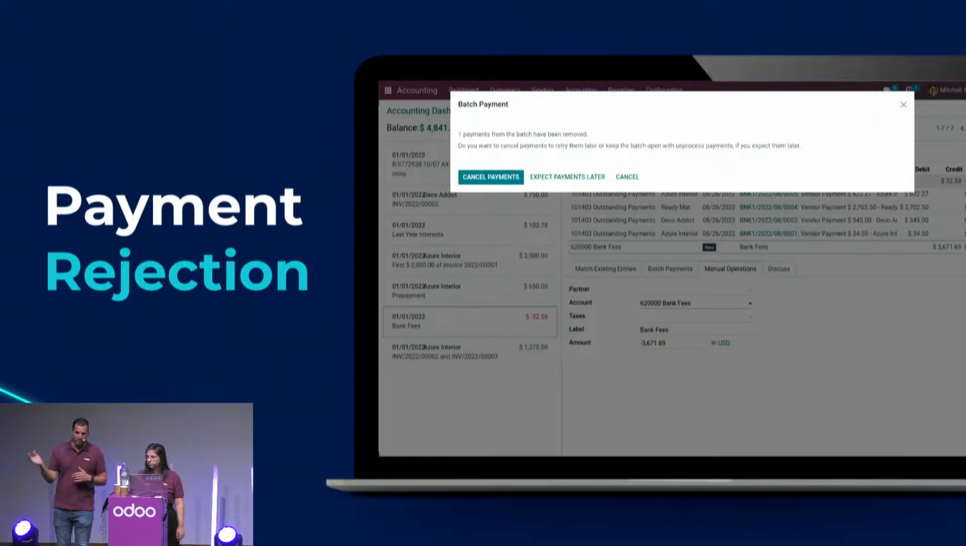So basically, when you remove a transaction, at the moment that you're going to validate it, we will automatically ask you, are you going to expect the payments for later, like before, or do you want to cancel the payment immediately, and we're going to open the invoice for the next batch.